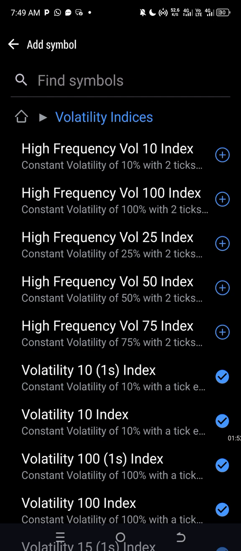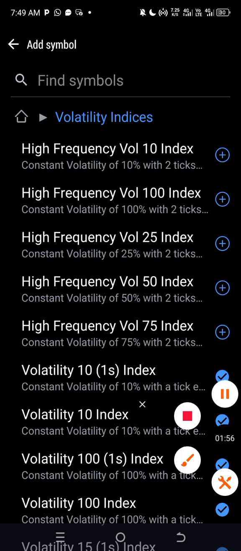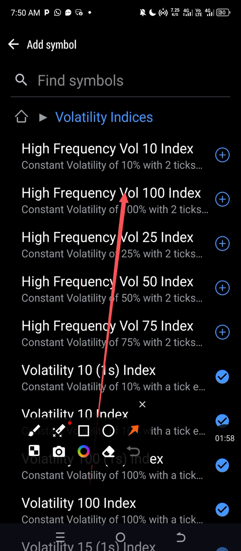Volatility index, we have here volatility index 10, volatility index 100, volatility index 25, 50, 75. Now, all the ones that have 1S are separate. They are different from what we are doing. The ones with 1S show that it moves in 1 second. This is a 1 second volatility.